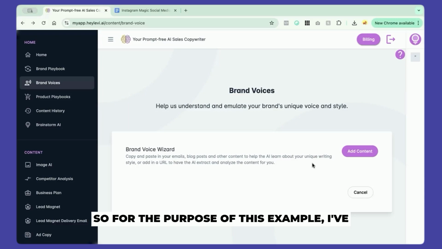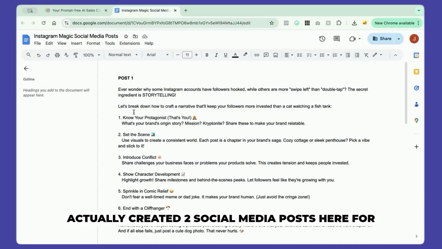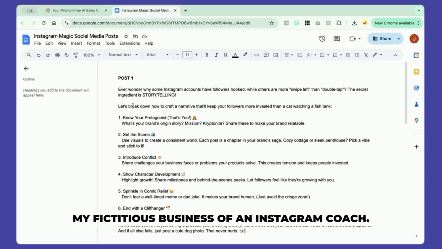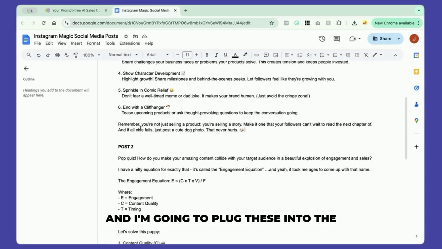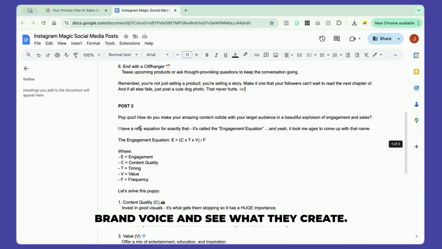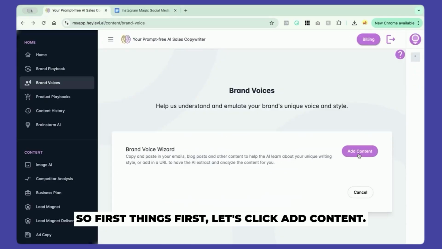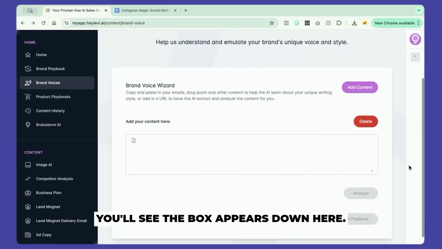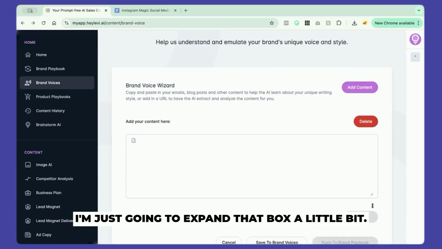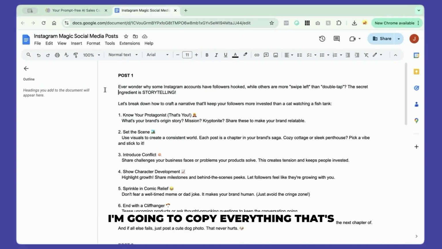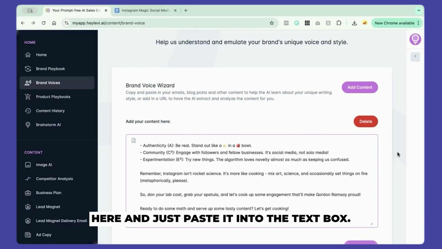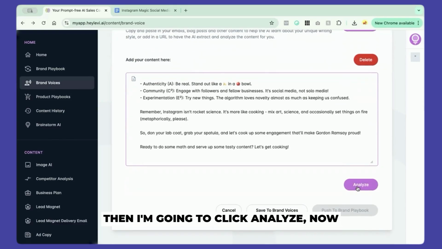So for the purpose of this example, I've actually created 2 social media posts here for my fictitious business of an Instagram coach, and I'm going to plug these into the brand voice and see what they create. So first things first, let's click add content. I'm going to add text content, and then you'll see the box appears down here. I'm just going to expand that box a little bit. I'm going to copy everything that's here and just paste it into the text box. Then I'm going to click analyze.